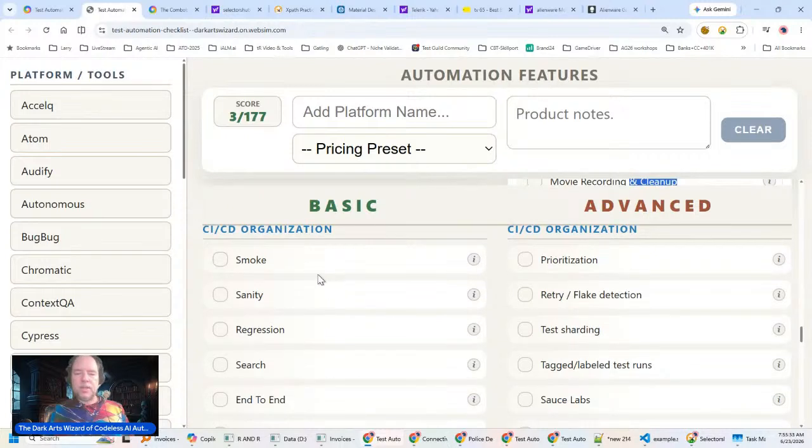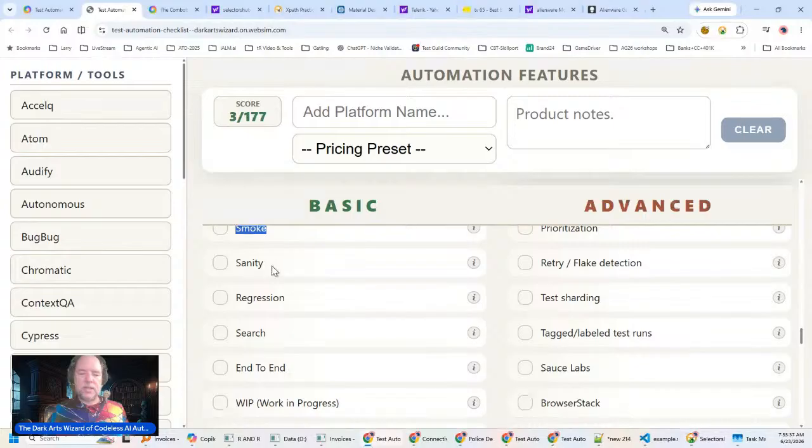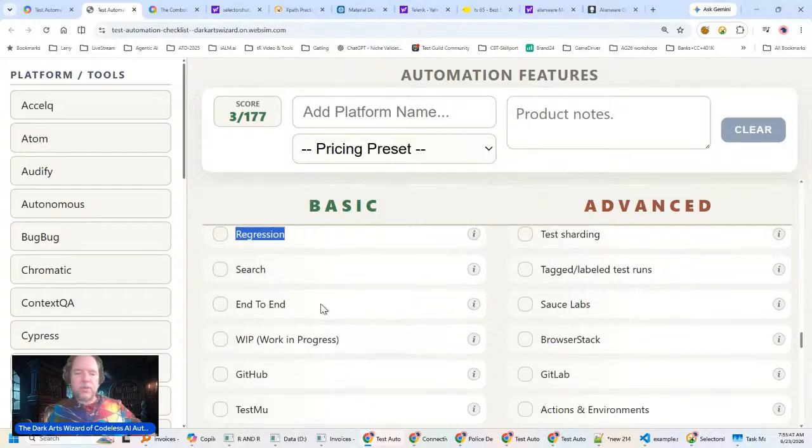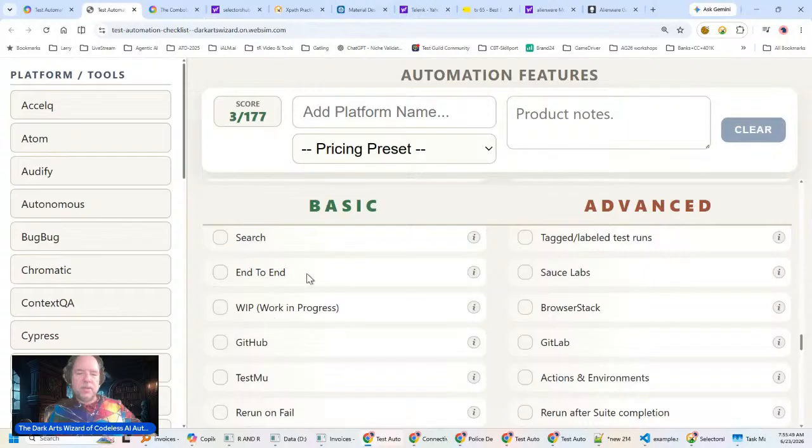CI/CD organization. At the very basic, you want to have smoke tests. That's about 10% of your test cases. Sanity, which is the next 20%. That adds up to a total of 30. And if you subtract that from 100%, your full regression is whatever's left over. That's 70% of your test cases. You should be able to have end-to-end tests and search tests.